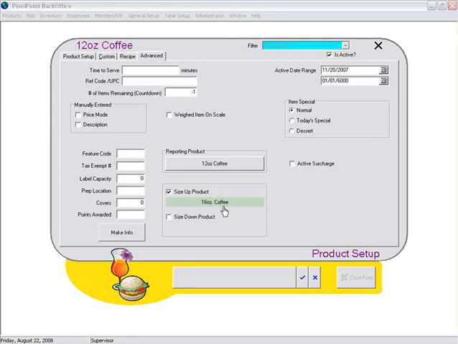And within the programming of the 16-ounce coffee, I may have a 24-ounce coffee for the size up, and the size down will correspond to this 12-ounce coffee. So I can size up, size down without having to void and reorder the item.